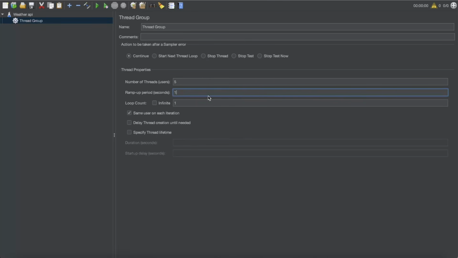So first, 1 user was hitting, after 1 second 2 users, after 1 second 3 users, after 3 seconds 4 users. So just like that, after 4 seconds all the 5 users are active now and everyone will start hitting. So there's a gradual increase in load. Whenever your manager or someone asks you to test for a gradual increase in load, remember ramp-up period is your go-to thing.